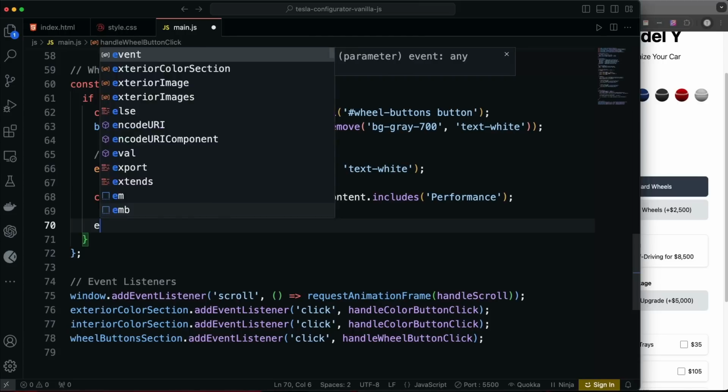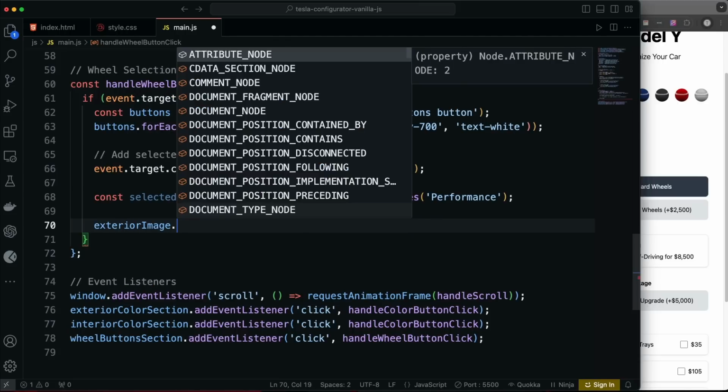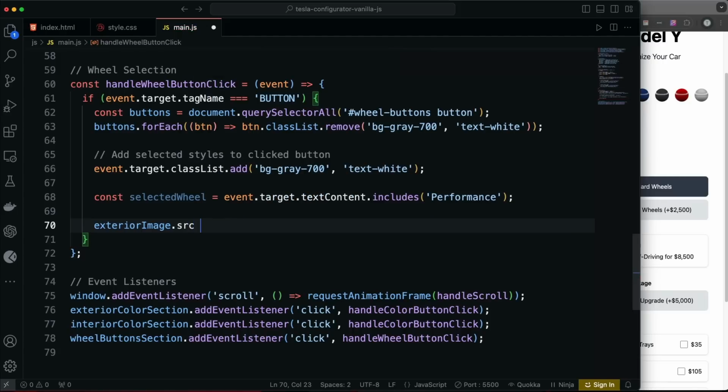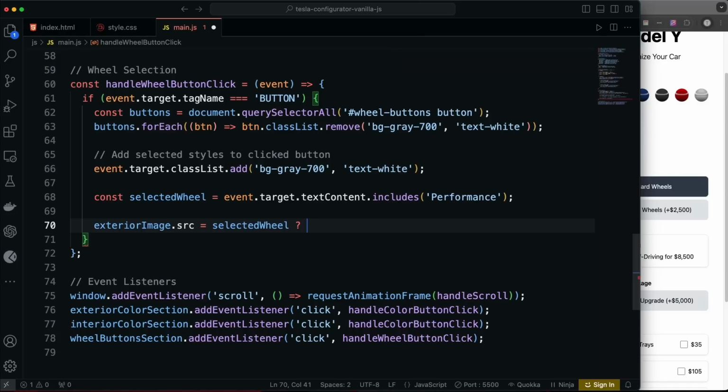So let's say exterior image, and then we want to change the source attribute. Set that, and I'm going to take the selected wheel and use that in a ternary. So if the selected wheel includes performance, then we're going to use the performance image of the dark stealth.